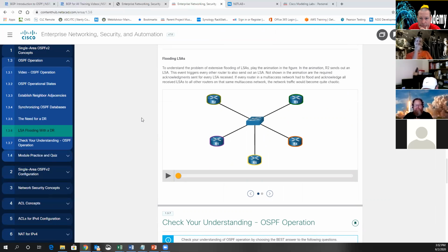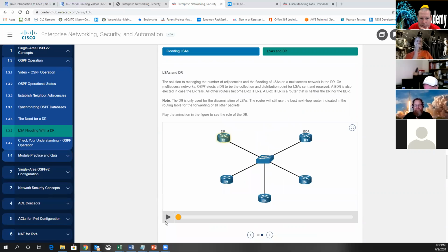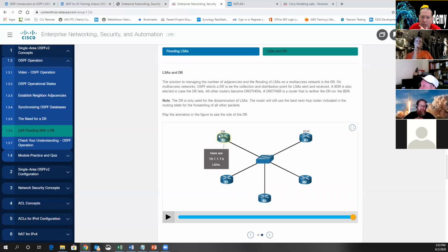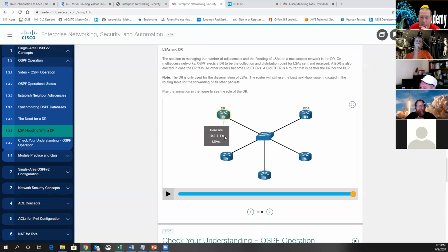But BDRs and DRs allow us to have a central point for LSAs. So they'll go there and then be sent out. And it's so that the routers only have to form an adjacency with the DR and the BDR instead of having to form adjacencies with all of them. And also so they don't have to send their LSAs to everybody. They don't flood them out to everybody. They actually just flood it up to 224.0.0.6, which is all DRs and BDRs. And then the DR actually floods it out to 224.0.0.5, which is all OSPF routers. I believe I got those multicast addresses correct.